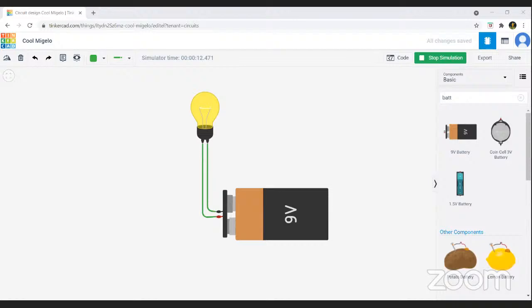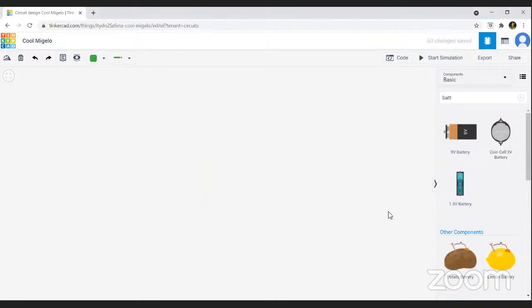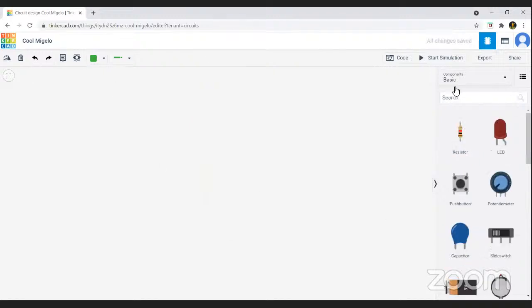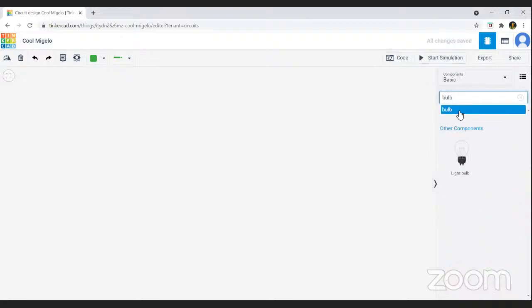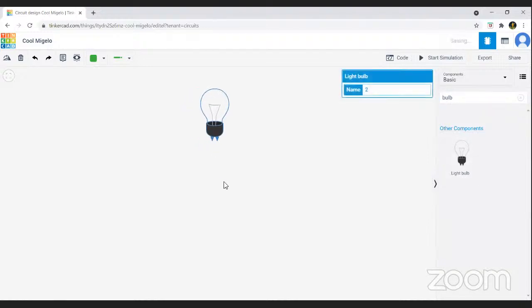I'll repeat the entire process once again so that you can see how I got the components. First you go to this search box on the right-hand side and type what component you need. I need a bulb first, so type bulb, you will get a light bulb, select it, come here and then click it. Now you've got terminal 1 and terminal 2. To take the wire, you don't need to search for it. When you get the terminal, left click, hold and start dragging the wire.